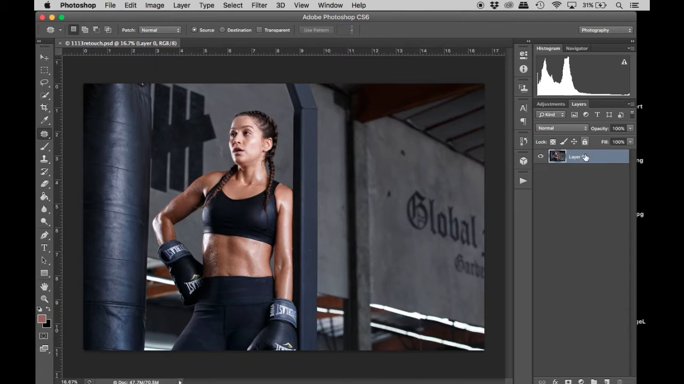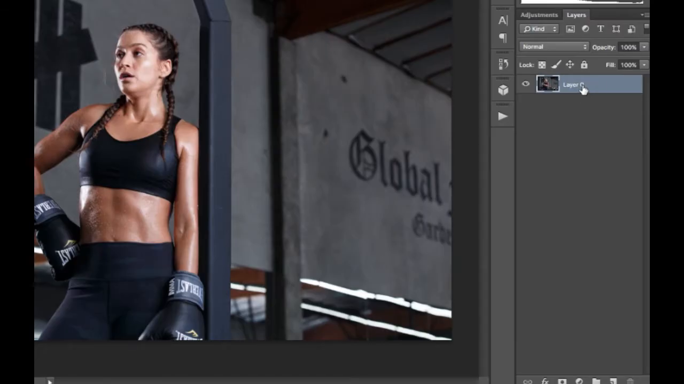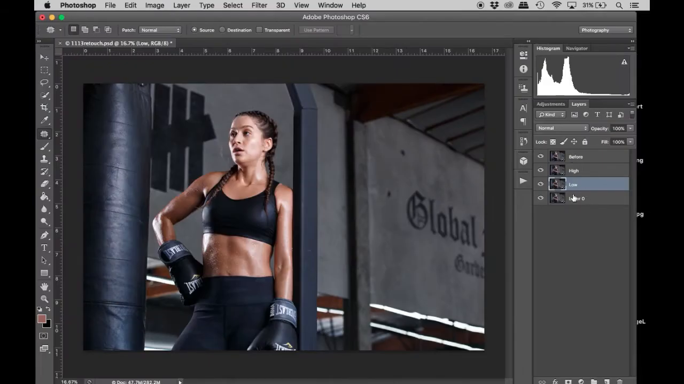First things first, we're going to start with the first layer and duplicate it 3 times. So 1, drag it right at the bottom here, 2, and 3. Then we rename the first layer by double clicking the name, which lights up so you can rename it. The first one is going to be the before layer, the second one the high layer, and this last one the low layer. So now we have 4 layers to the right.